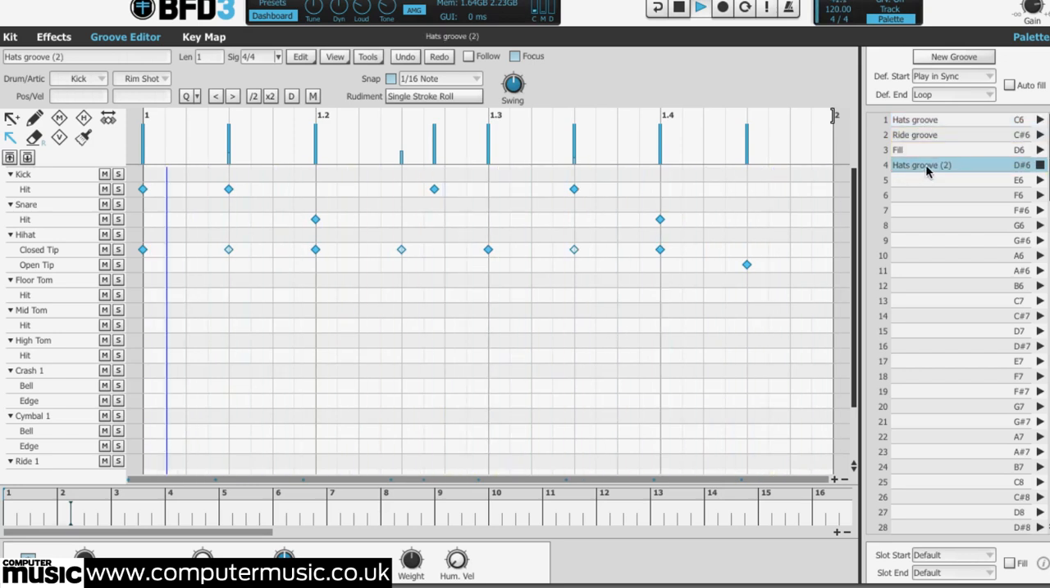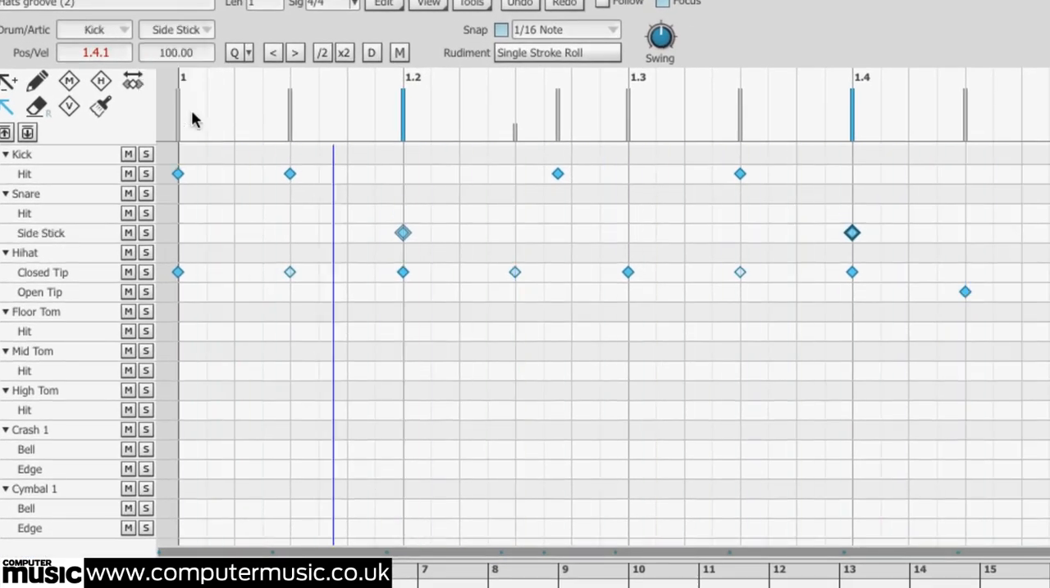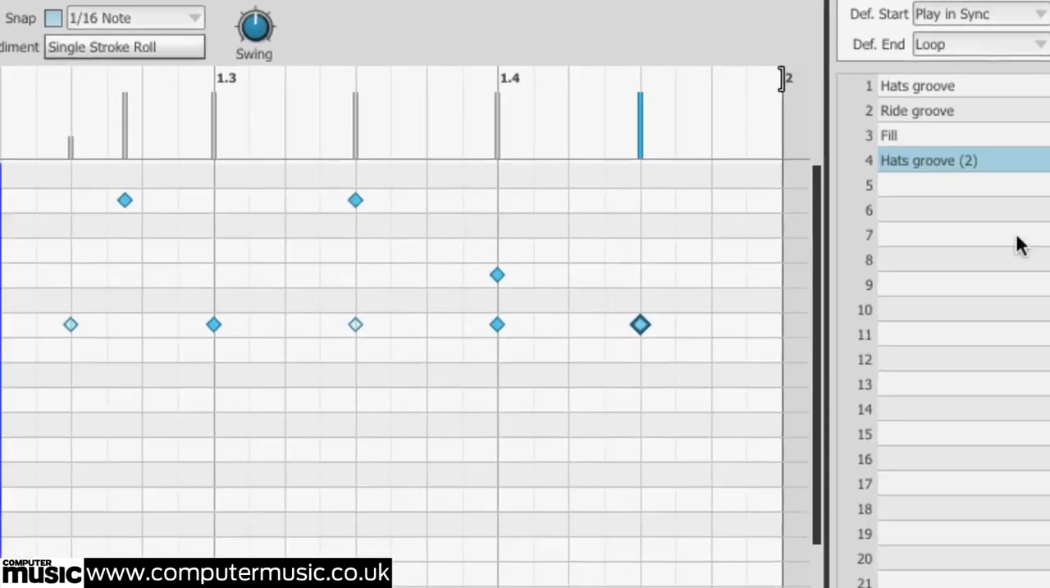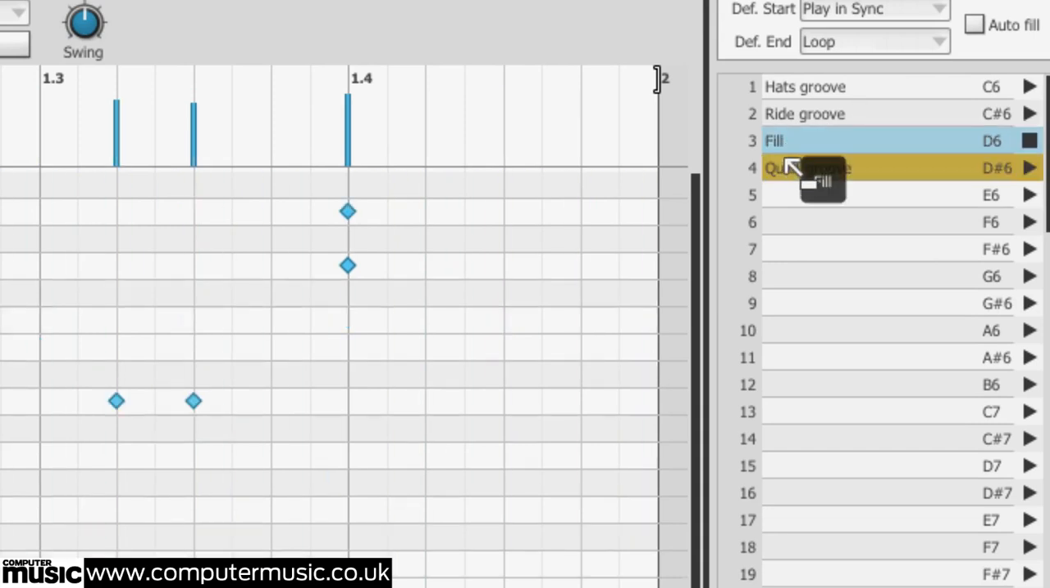Finally, we copy our first groove to a new palette slot, and this time we'll go for a quieter feel by moving the snare hit onto a side stick, maybe getting rid of the open hi-hat. Rename the groove. Now we have 3 grooves and a fill.